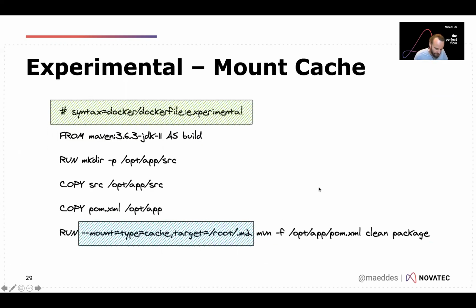Anyway, there were a few good things that came along. For example, you could add your own customized front-end images that might change the behavior. An example for this is that you could mount a cache in a Dockerfile. This is basically possible for a Docker container, but it wasn't possible in a Dockerfile until then.